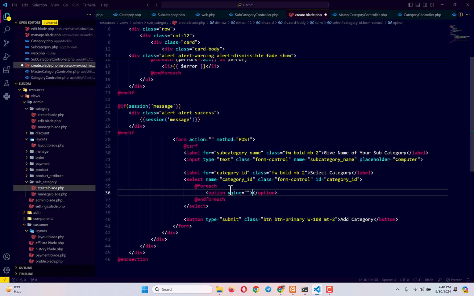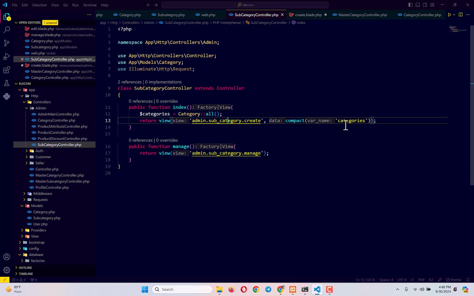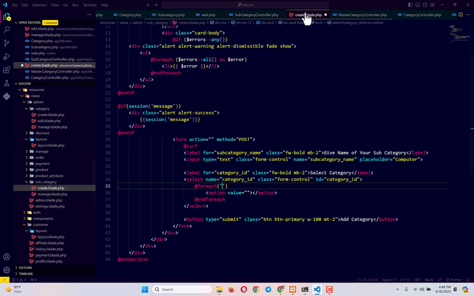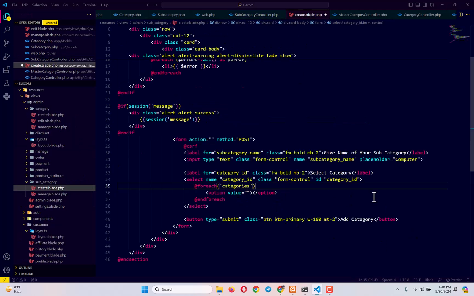Okay, so this is what I want to loop through. Simple, you can see here I'm passing all the categories as compact. So yeah, that's where I'm doing the loop: foreach categories as category.